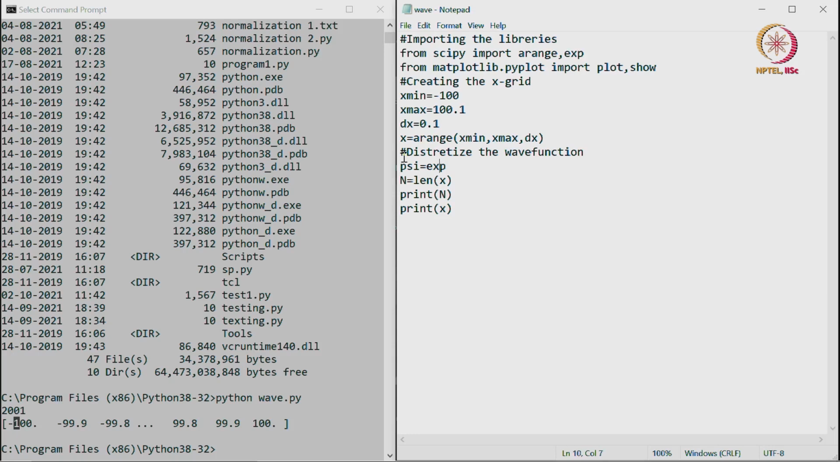So I am importing this exponential from SciPy, and now this psi will be defined as exp of minus x square. Square is double star 2. This is the psi, and next what we would like to do is plot so that I can see what I have discretized.